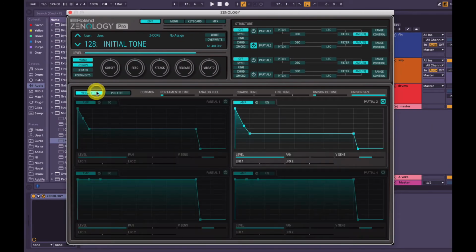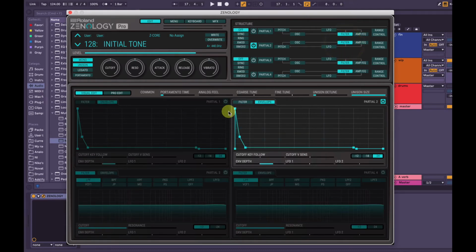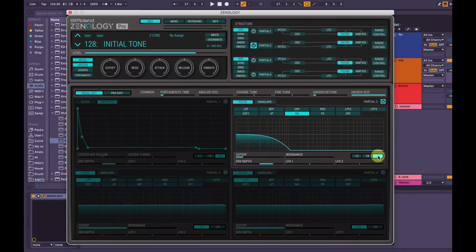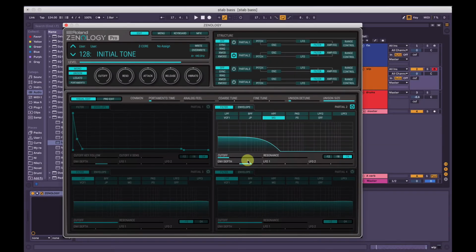So going back to Visual Edit, it's subtly different to the first one here. Then we go into the filter. That should be the same. Moog filter, 24 decibel cutoff. We're going to bring the cutoff on this one up to about 259. And there it is. We're going to change the envelope depth to full on this one, and we're going to change the envelope slightly.